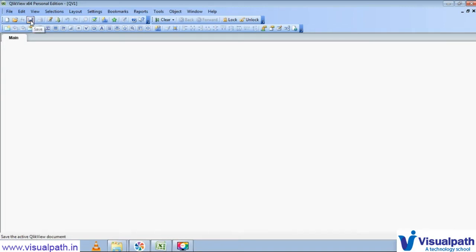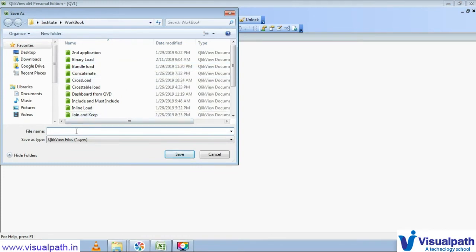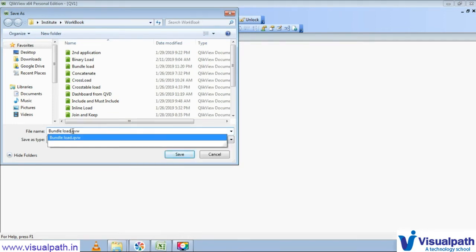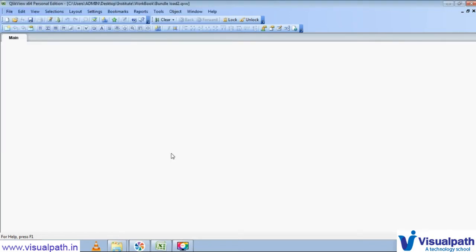So I have just opened a blank application and I'm going to save it in the name of bundle load. I think some application is already there, so I'll create another name, like bundle load 2. Not a problem. I'll click and save, and once I've saved it, I'll go and load some data to it.